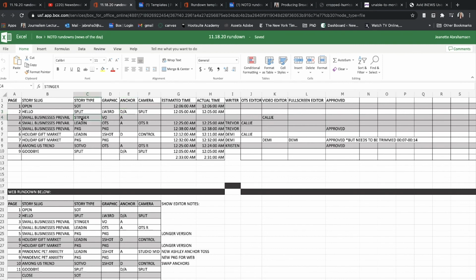Then we had a stinger, an OTS shot, a package, a different anchor was on a one shot, tossing to a package, and then our anchor from the beginning came back on an OTS shot and read a SOTVO, then a split goodbye. Of course, we have our writers, our OTS, video editors, full screen, all of that. And so hopefully this is starting to make a little bit of sense.